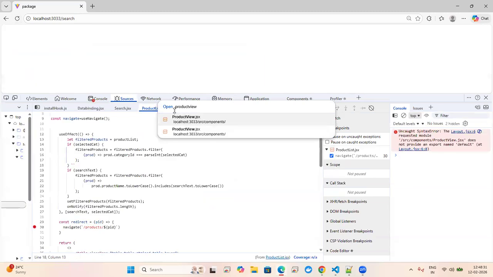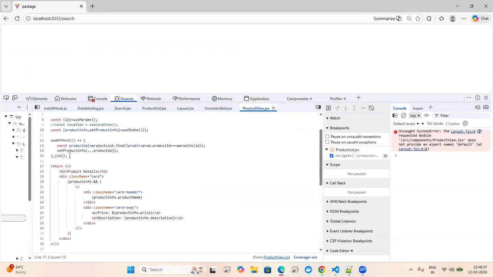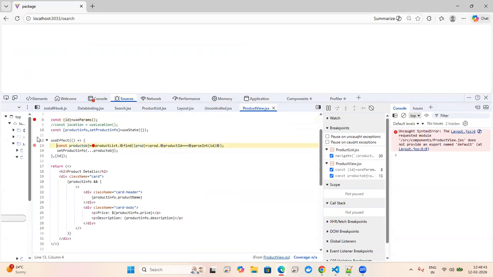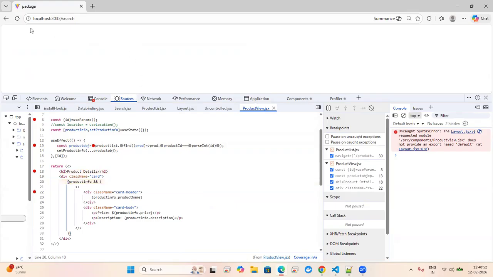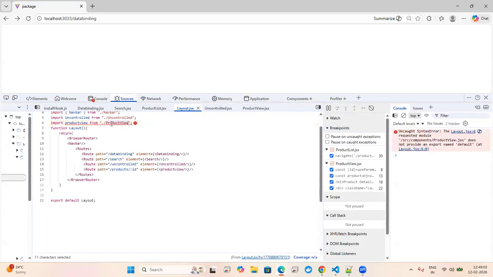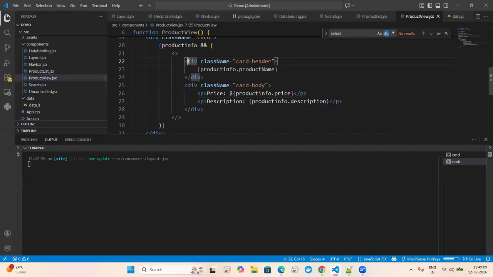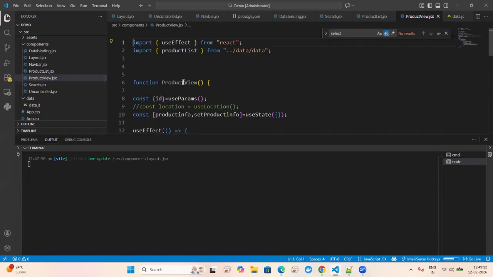So just build again. Now you can see product view here, correct? Product view, and here we want to add a debugger. Okay, now back again. Here is the error. It is saying that the page is not finding product view. Why? Maybe the route name is wrong. Product view, okay.